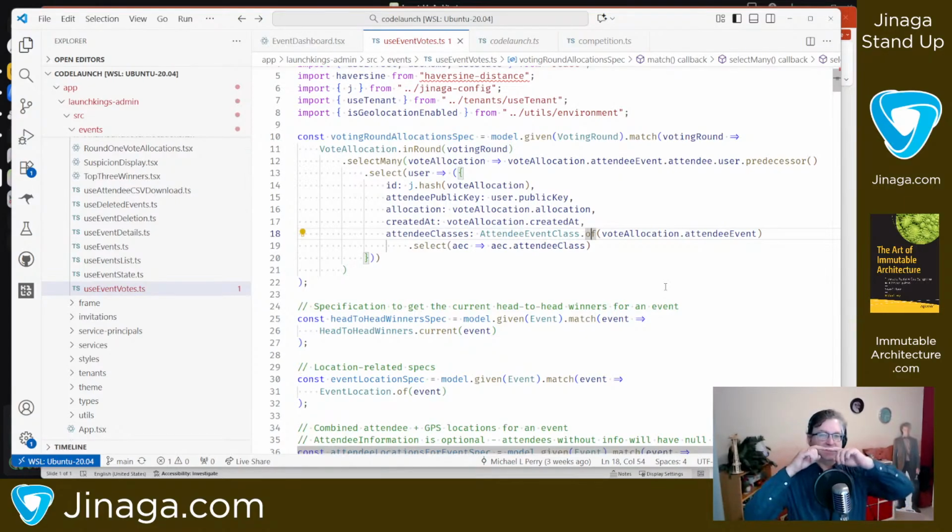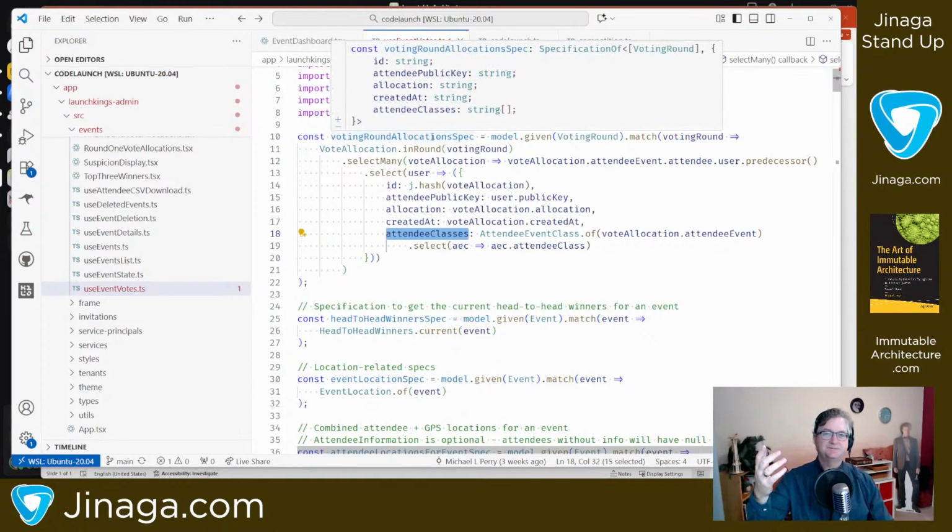Okay, so vote allocation, go up to the attendee event, and then go back down to all of the attendee event classes. There should only be 1 or 0. For the general attendee, there will be nothing. For the investor, there will be 1, but there's nothing about the Jinaga model that prevents multiples. So we call it attendee classes, and the type that we get back is actually a traversal string, which turns into an array of strings. So now we've got the attendee classes. So this is the structure that we've got, a whole array of these votes.